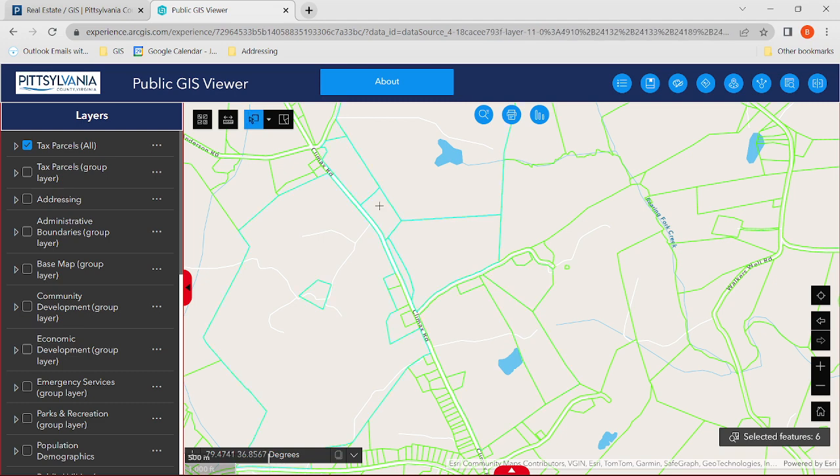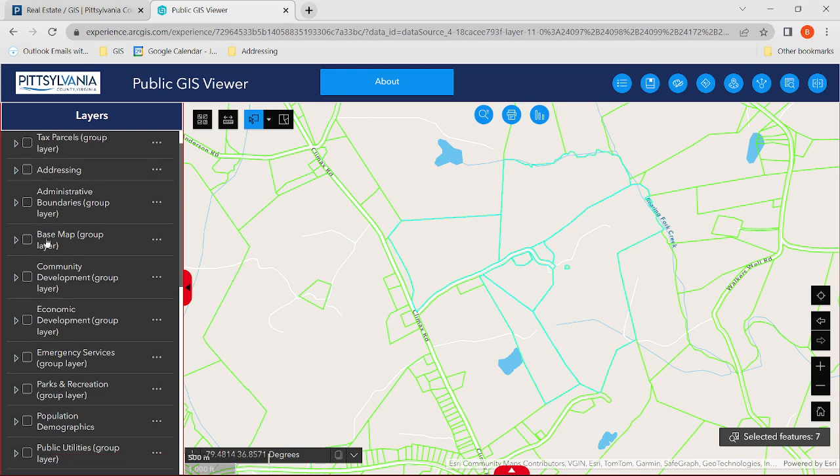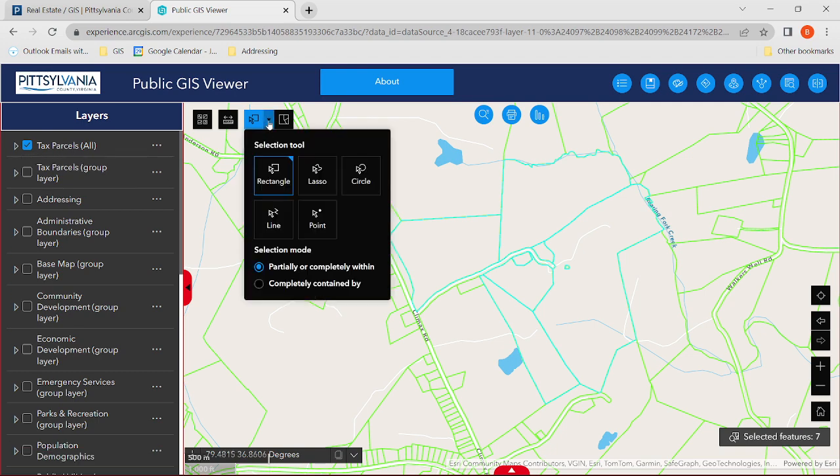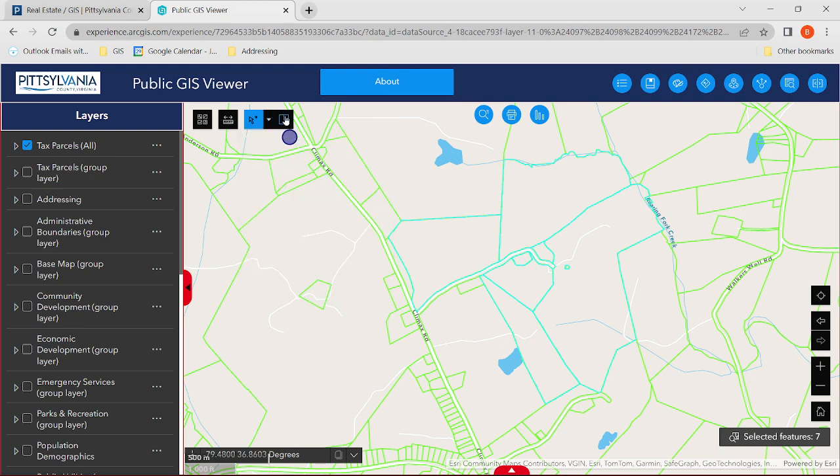So, well, shoot. Yeah. You could change what you want to use. Oh, that's the problem. I was on rectangle. Let's do it with this point tool. So it should, yeah, just select that single parcel that I clicked within the middle of.